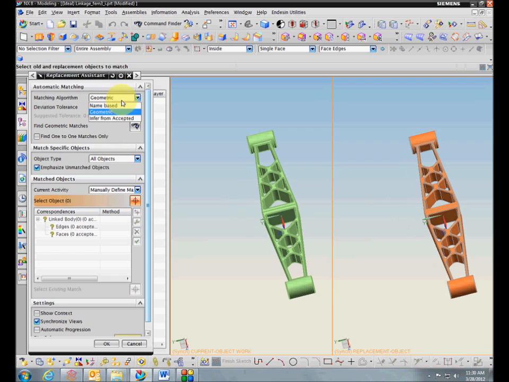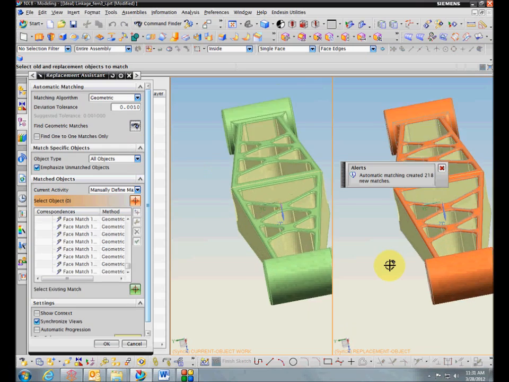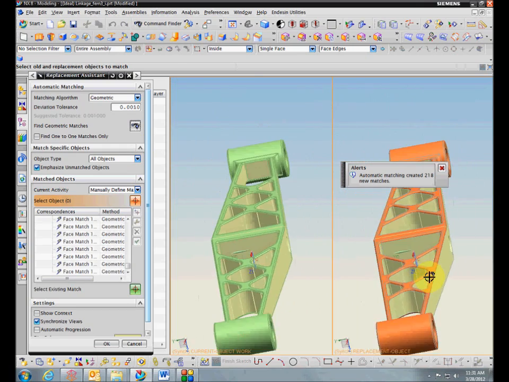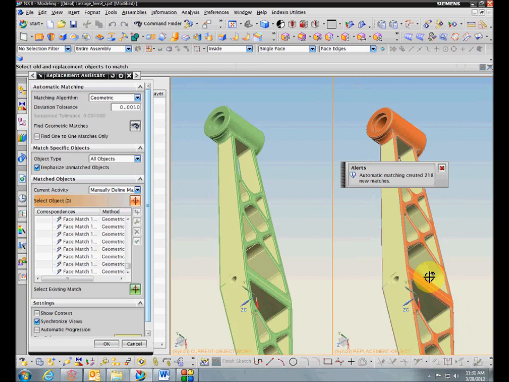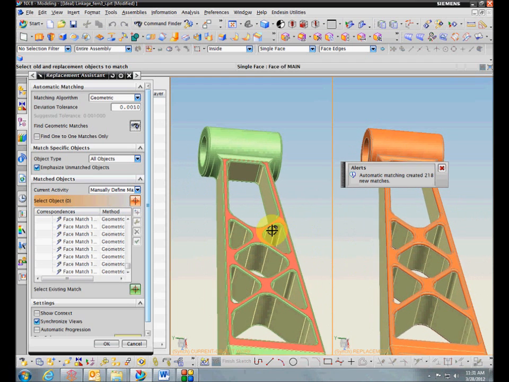Okay, so what you can do here is you can do a geometric comparison between the new body and the old body. And you specify the deviation tolerance and tell it to geometrically compare the two and look for matches. So right now it's analyzing the new part and the old part. And it found 218 matching faces. So that's pretty good. Everything in yellow, it matched. But we still missed quite a bit.